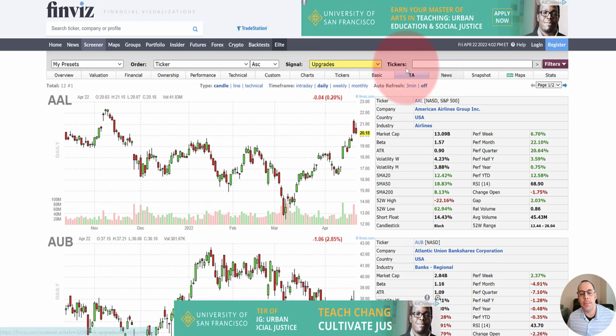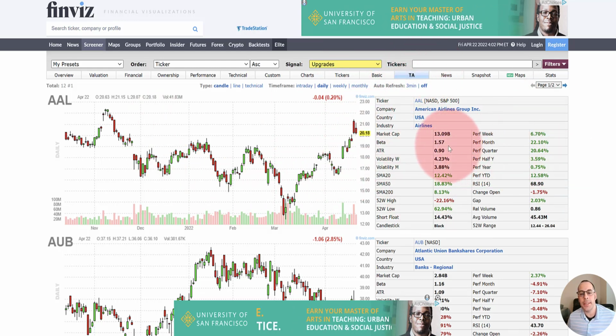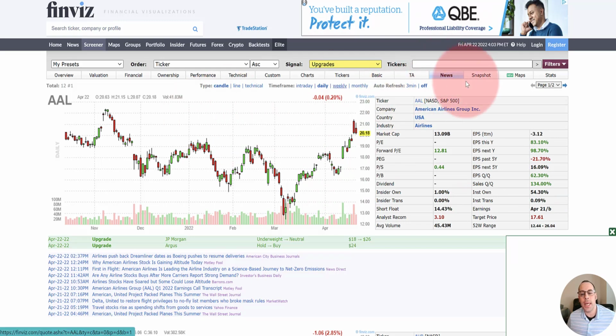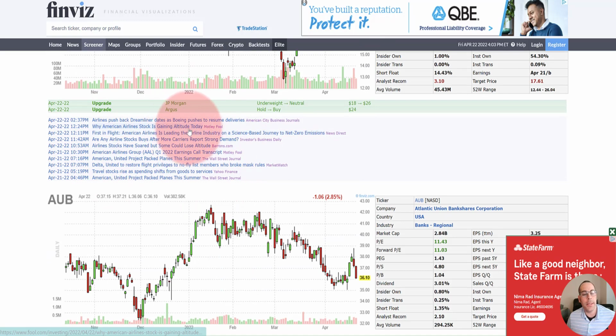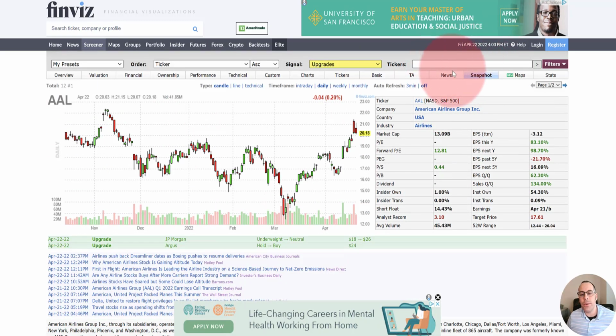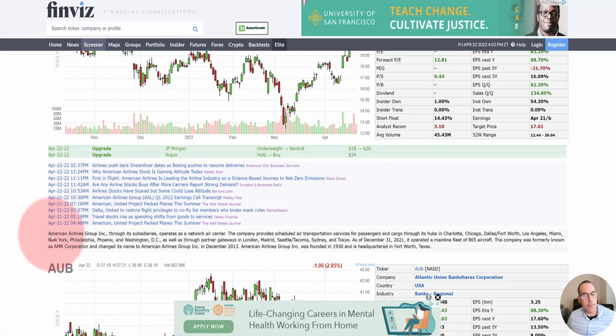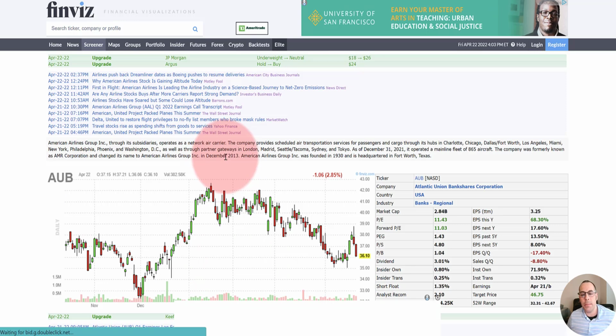If you click on the tab TA, you can see the price chart and technical analysis indicators. If you click on news, it gives you the same info as the basic tab and news stories. You can get the latest news stories on any stock. If you click on snapshot, it's the same info as news, except it adds information about the company. It just gives you a high-level explanation of what the company does.